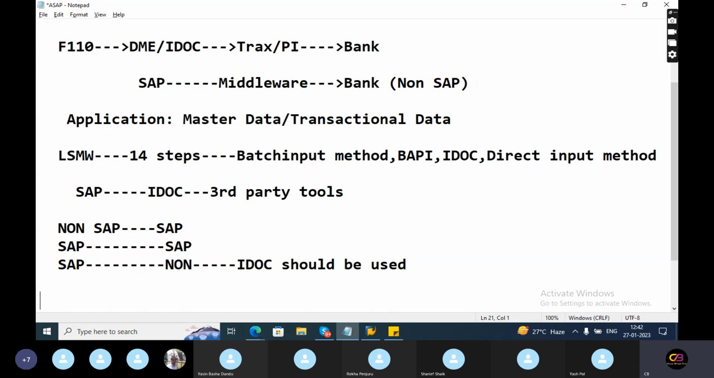EDI enabled, and the bank should be too. In order to send an IDoc from SAP to non-SAP, both should be EDI or ALE enabled. Then only you can send the messages. Payment: you want to send the payment to the bank, so payment is one kind of message. You want to send the purchase order to a vendor, so purchase order is one kind of message. What kind of message is this? This is an electronic message.